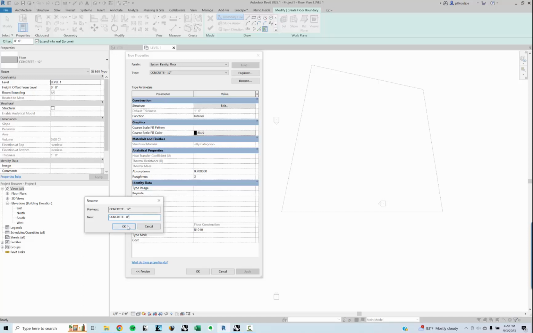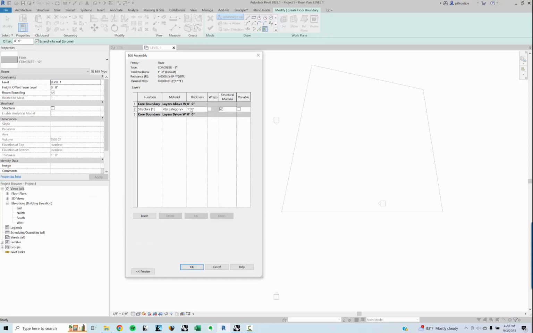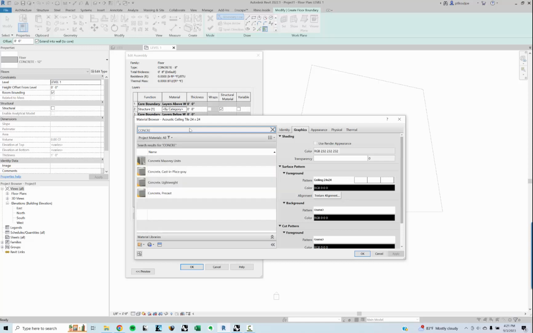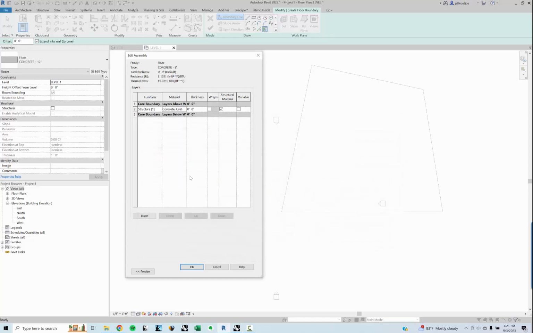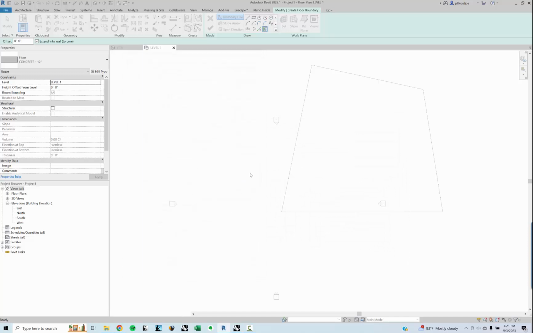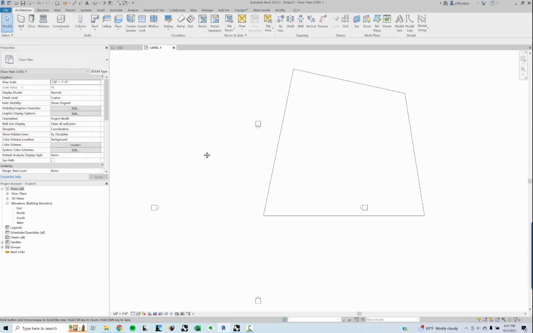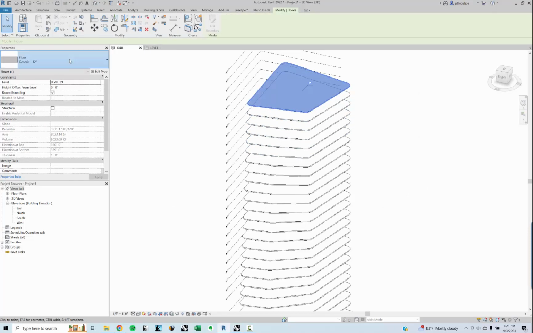8-inch. Okay. I'm going to come into my structure. I'm going to make this 8 inches instead of 1 foot. And then I'm going to change the material here to concrete. Concrete cast in place gray. Cool. Okay. So I'm actually just going to quit sketching. And now I have that floor, though, that lives in here. Or at least it should. Let's see.